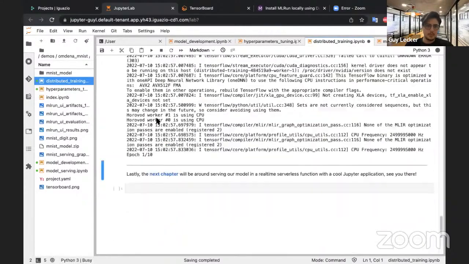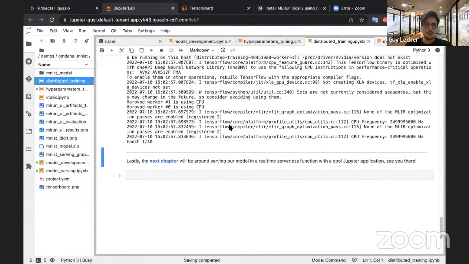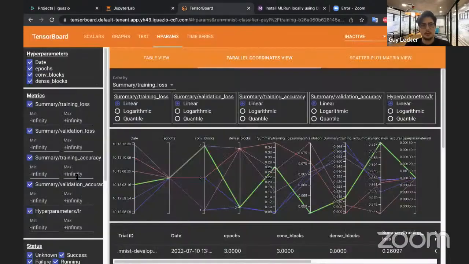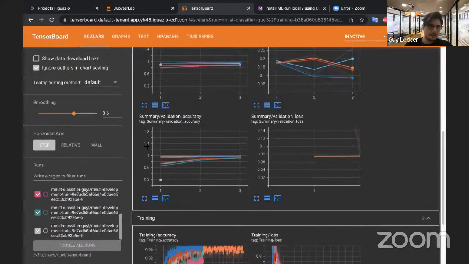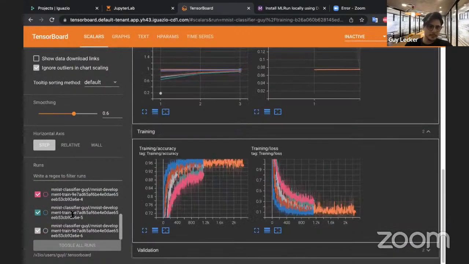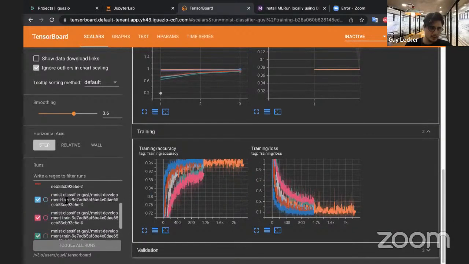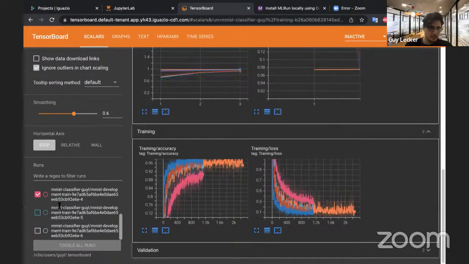Okay. Now you can see MLRun is telling me Horovod worker 0 is using CPU, worker 1 is also using CPU. And now they've both started the training job. Everything is also logged to both MLRun and TensorBoard. I can see it live here now. Wait a second. Let's turn off all of these guys.